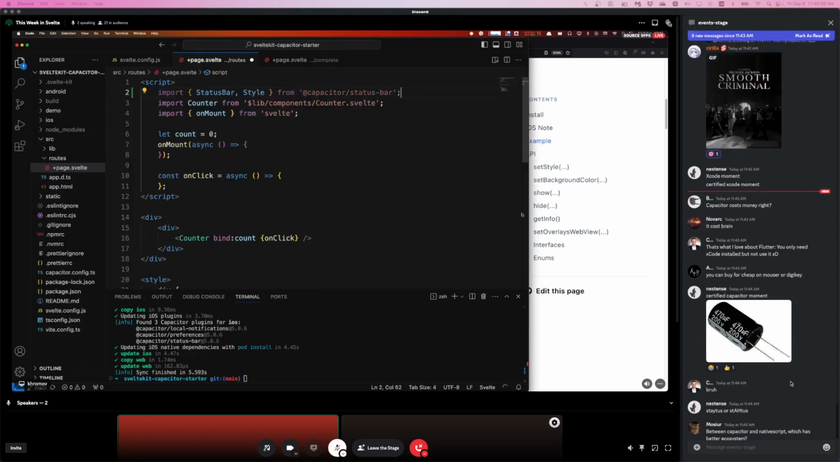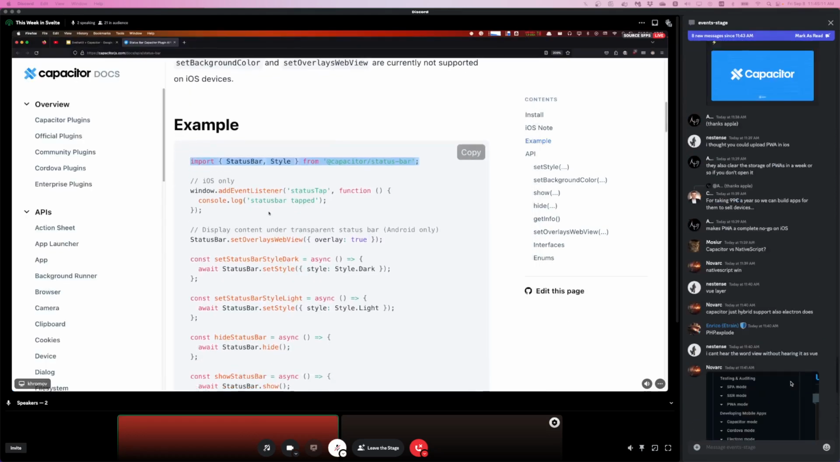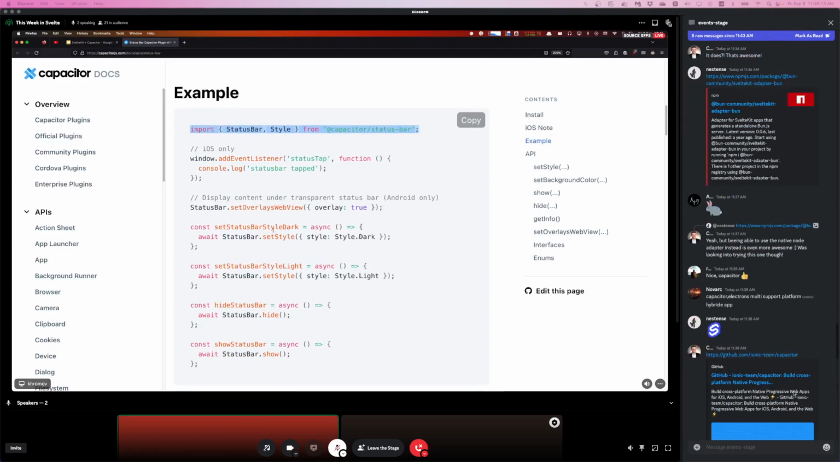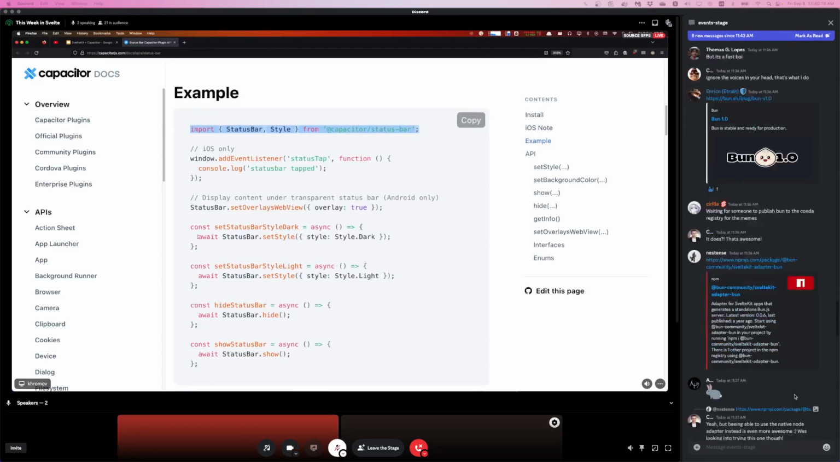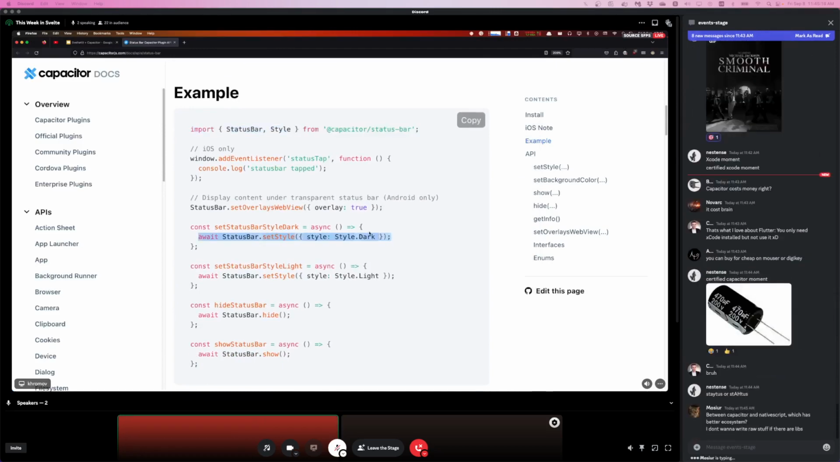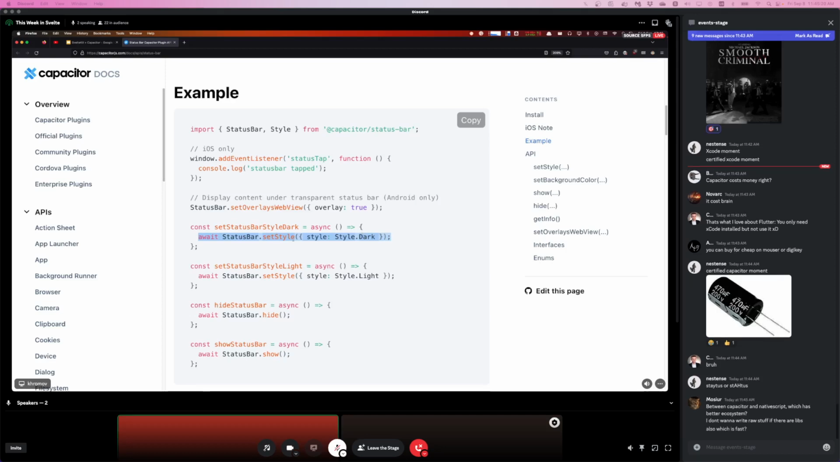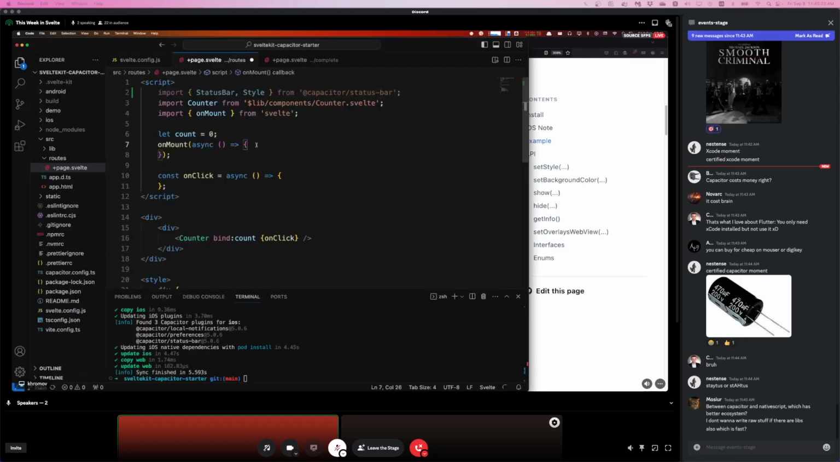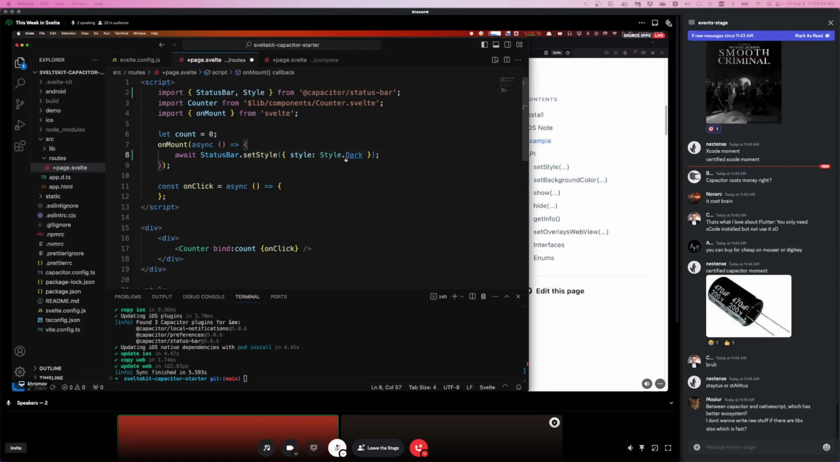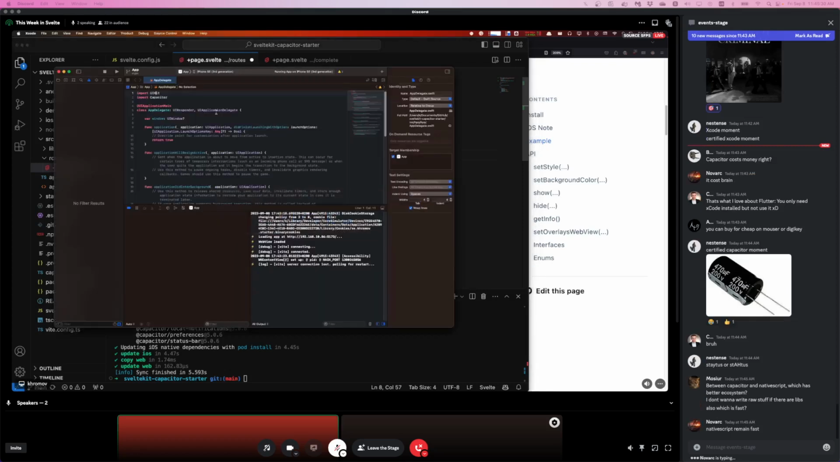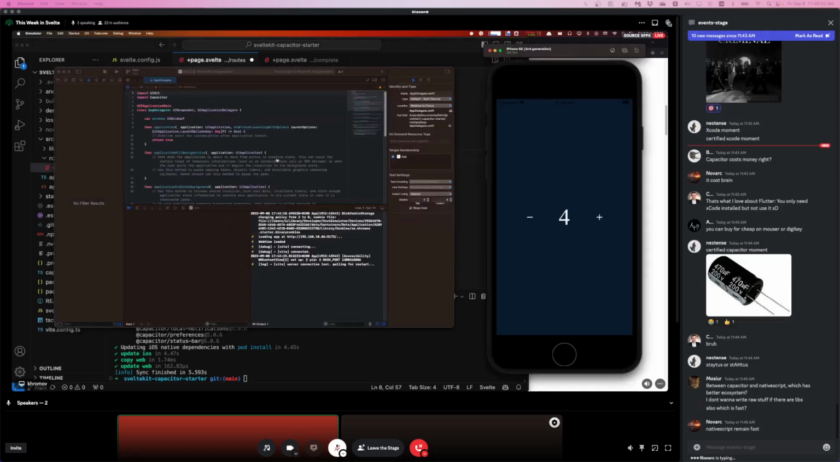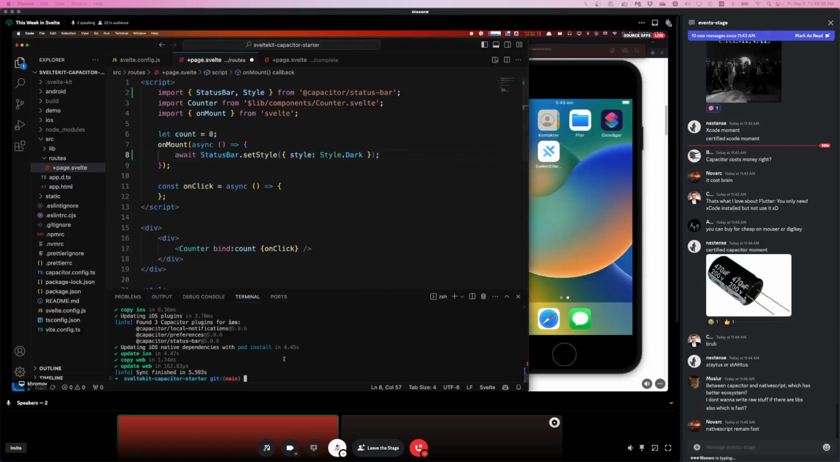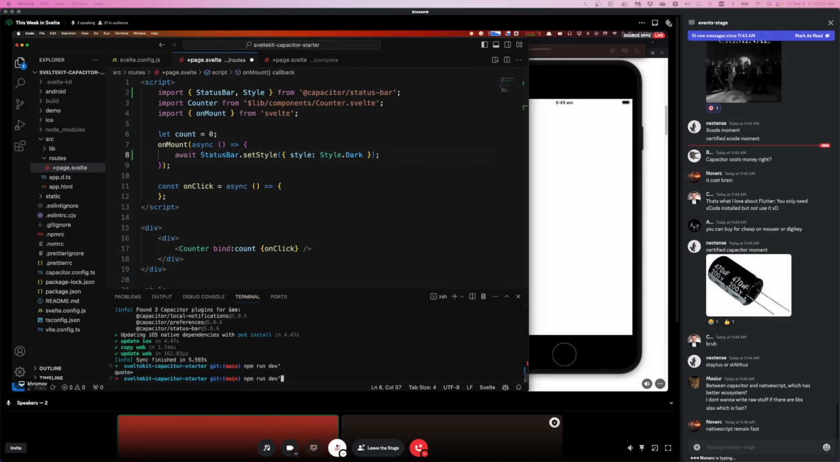So I did it there. And let's see, how do I actually set the status bar color? Set status bar style dark. All right, so we have this little snippet here. StatusBar.setStyle. So let's say on mount, we're just going to change the style to dark. Since we ran this npx cap sync command, I'm going to restart the app, because you need to restart it every time you add any kind of new native code.